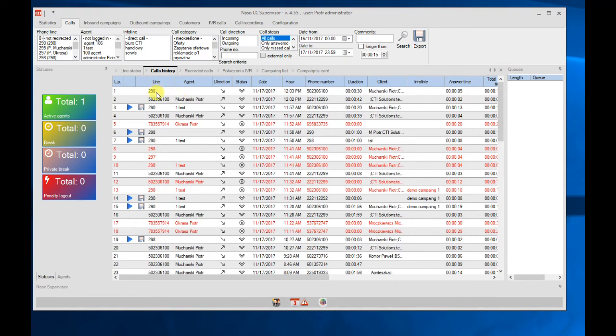We have the information about the line, agent, call direction, status of the call, either it was answered or missed, date and hour of the call, caller ID, duration of the call, client's name if it was found in our database, answering time. We have the information how much time the phone was ringing.